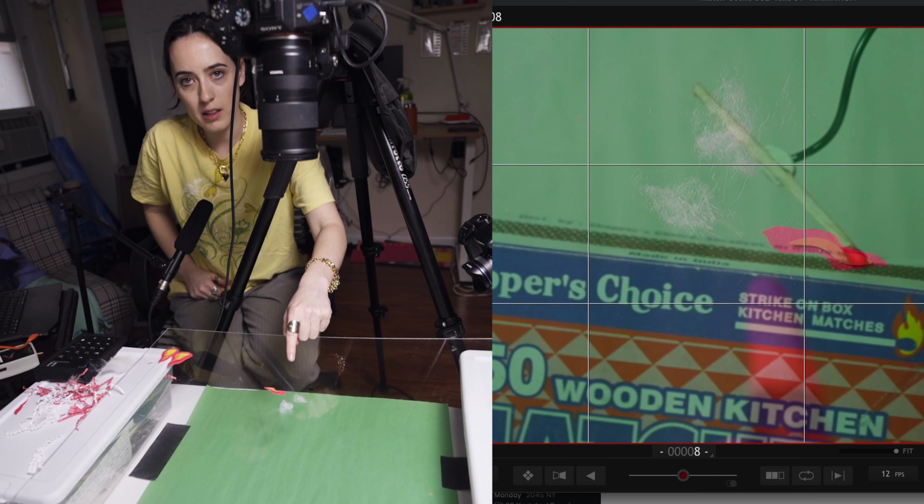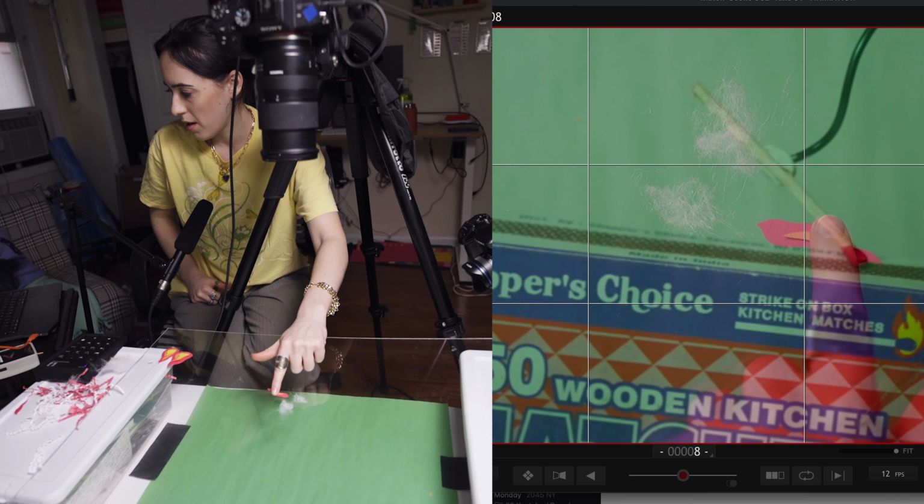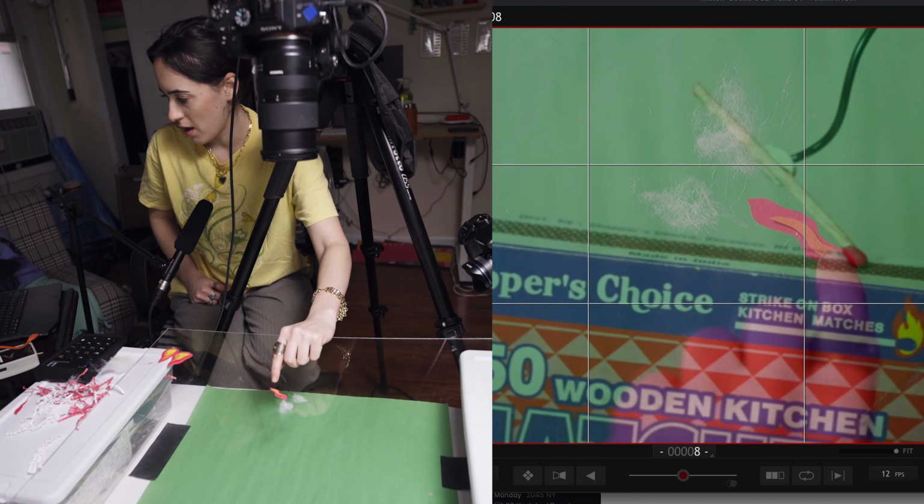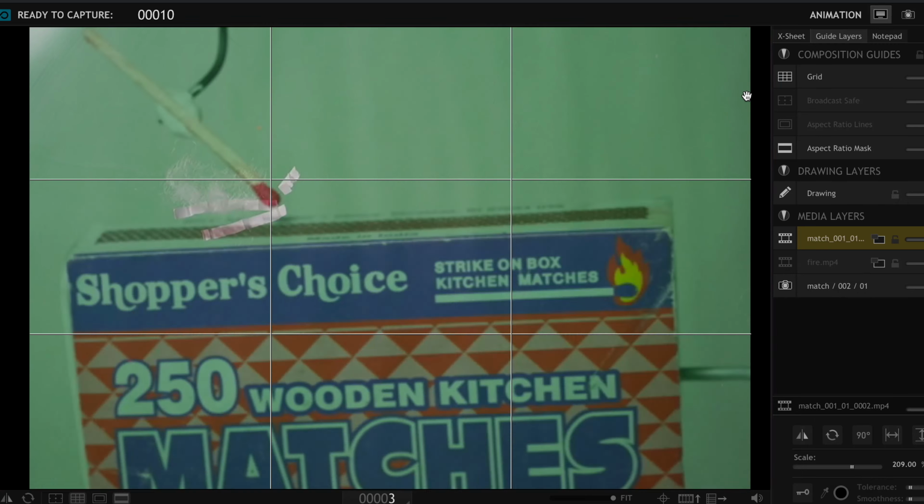Then I'm adding these little tiny flames that I made. I'm gonna add those in right at the tail end of the match striking the box.